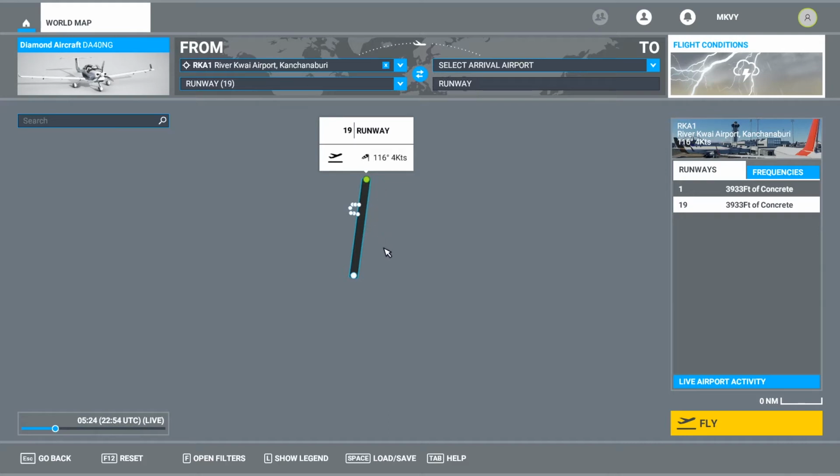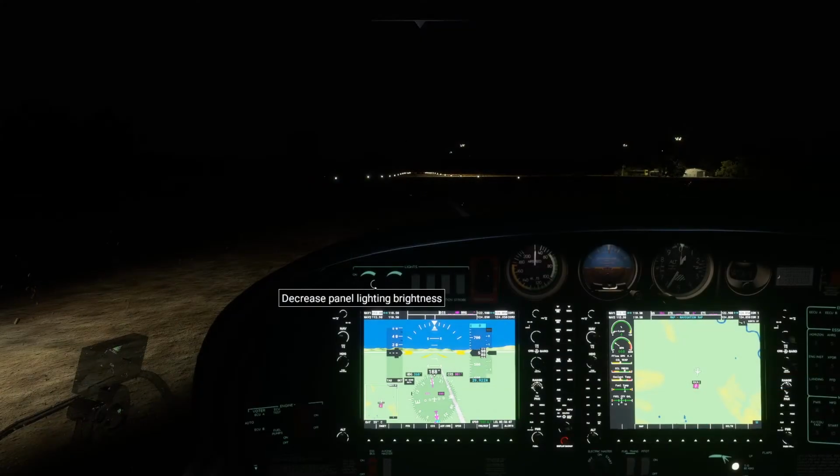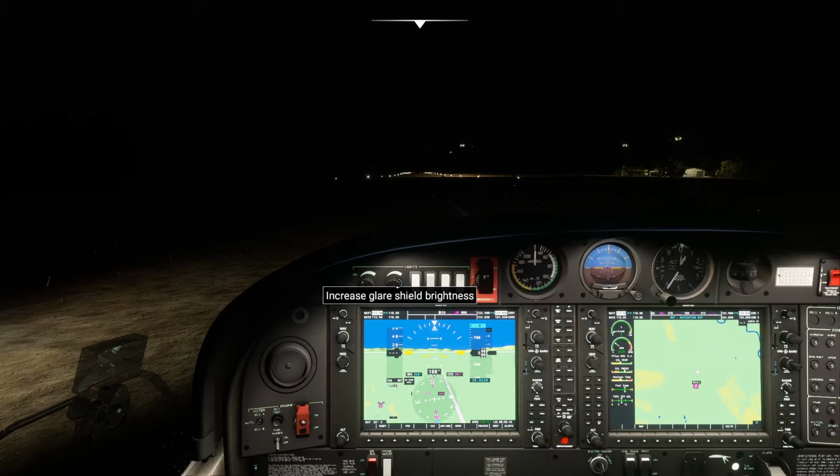There's some small parking areas in the grass. And it's a 01/19 direction airport. So I'm going to be heading south on the 19 runway. A little bit of rain.